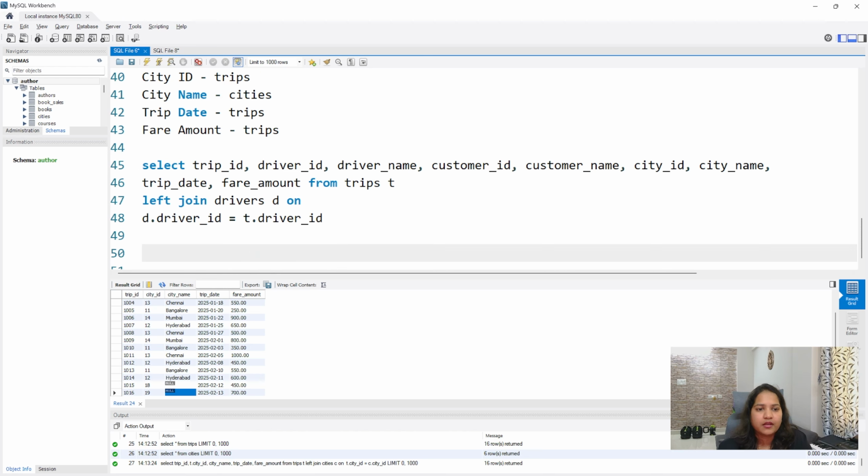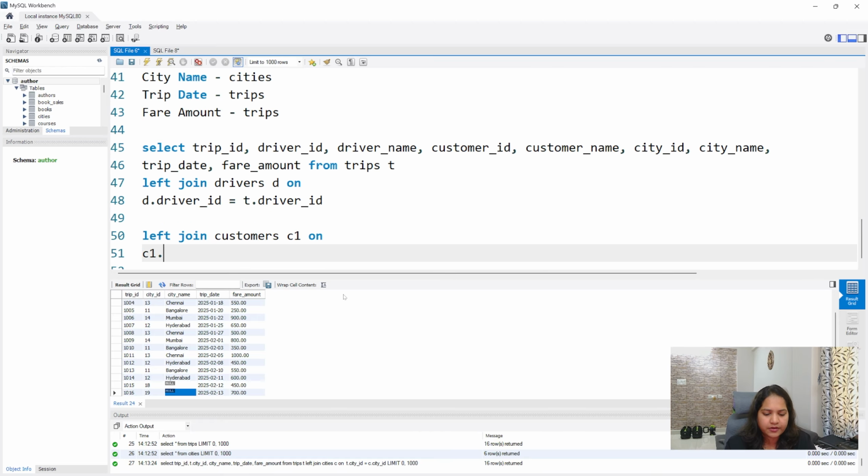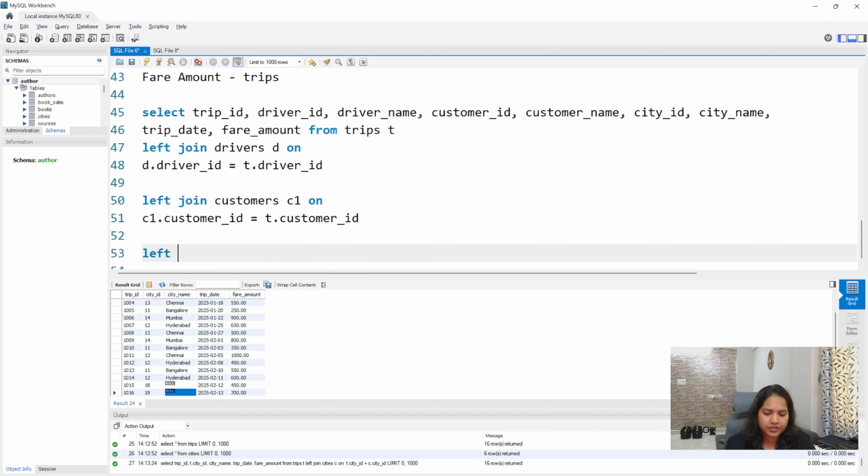Okay, so then after that, give a small space and in the next line, write left join. The second table we are trying to join is the customers table. So I'll put it as C1 because the cities table is also present, right? If you put C for both of them, that will not work. So I'm giving C1 for customers, C2 for cities. So left join customers C1 on C1.customer_ID should be equal to T.customer_ID.